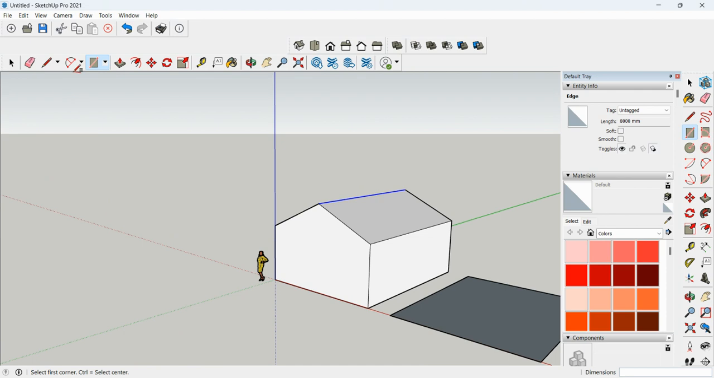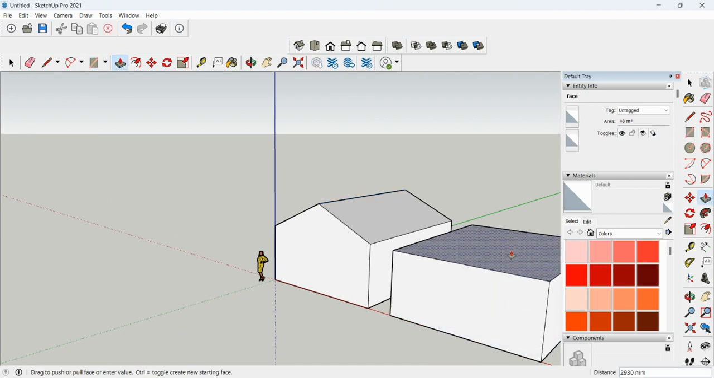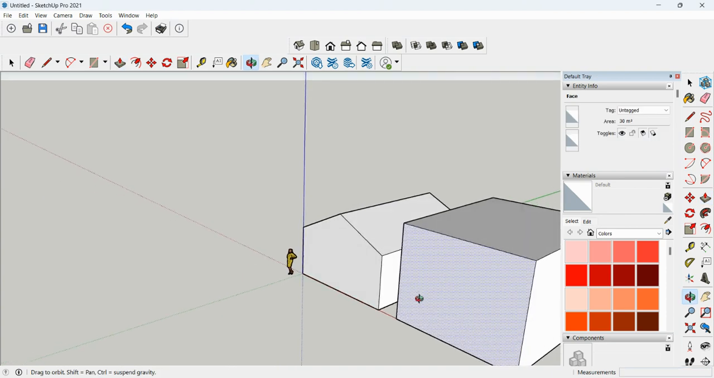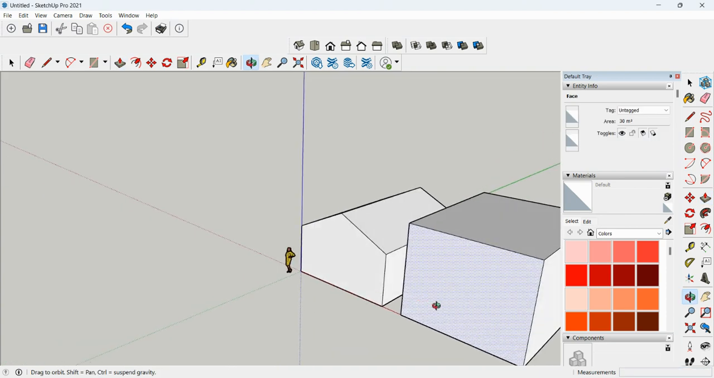Again, let's lift it up. Let's say this building is a little bit higher. Let's make it 5,000 and enter. Okay. Now the same way that we did earlier, we will draw a line. Draw a line. Okay. Again in the middle, going to the other side.